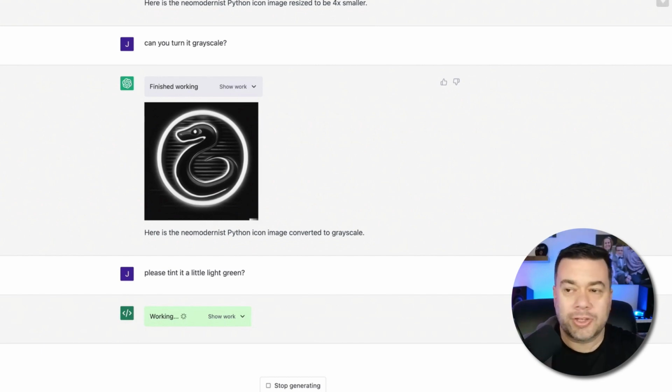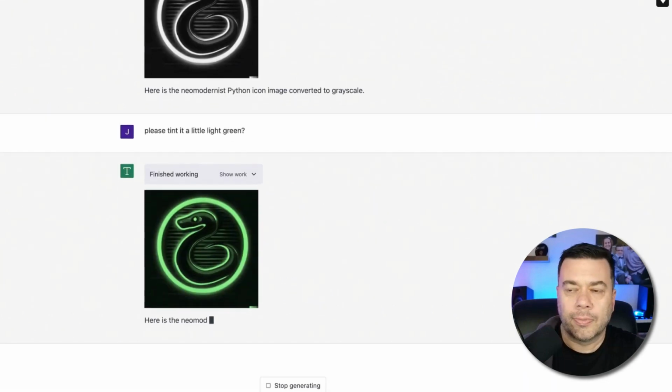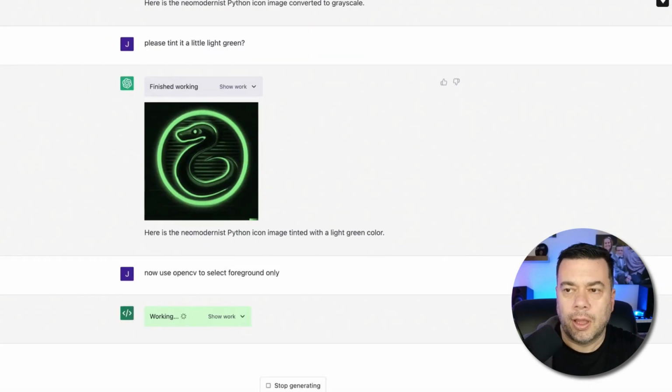Next, we're going to say, please tint it a little light green. And you'll see that it's now taken that grayscale version and it's turned it into a light green color. And now we're saying, now use OpenCV to select the foreground only. So my guess is what we're trying to do here is actually remove the background and only keep the foreground. So we can see ChatGPT is working.